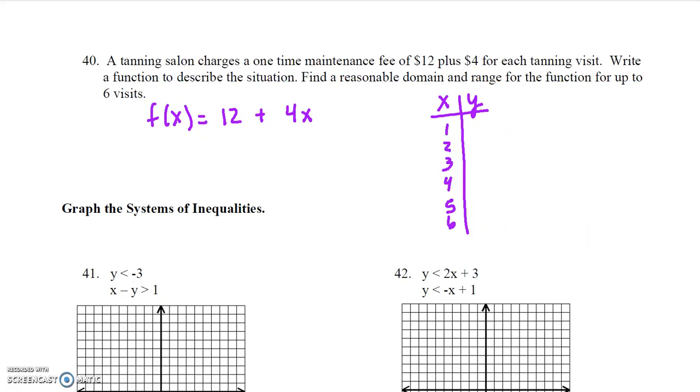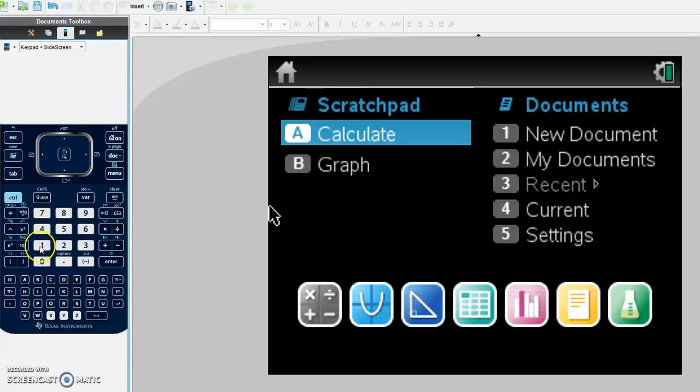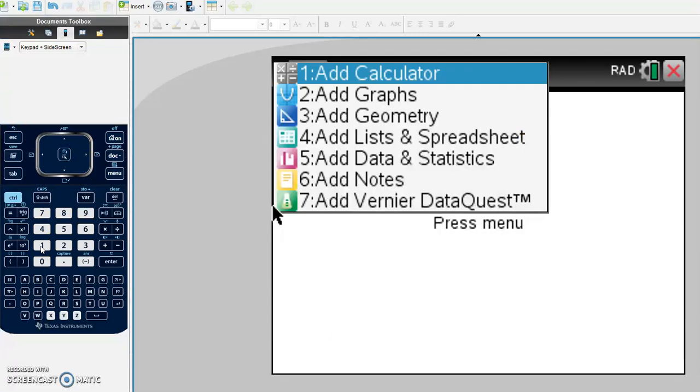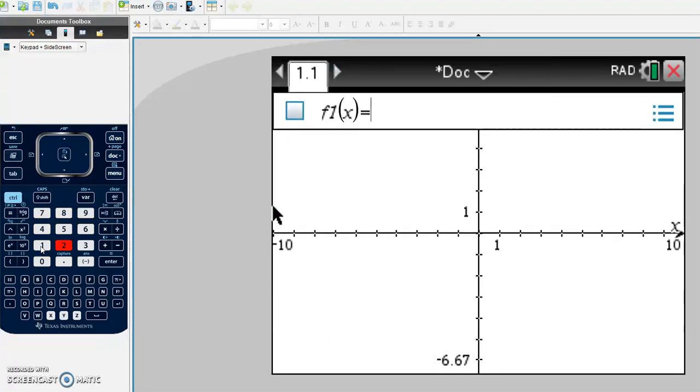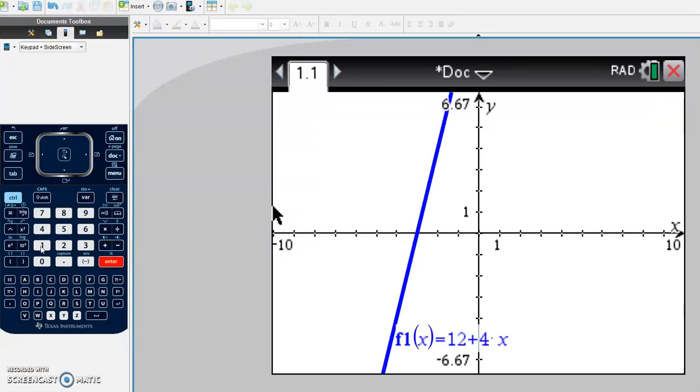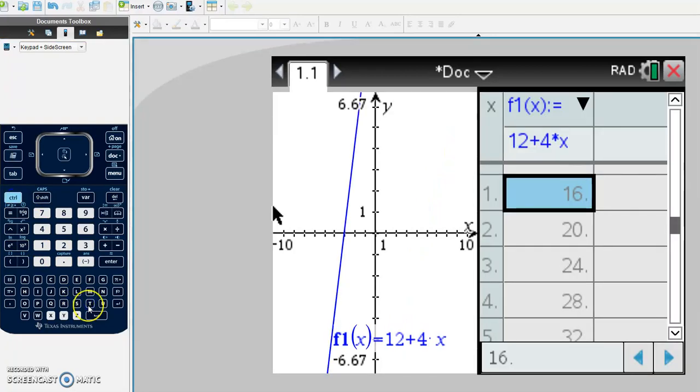Okay, so let's just go to the calculator. I want to go to a new document. I don't ever save anything, and I want to go to a graph. So we'll type our equation in. We came up with 12 plus 4x. Sorry, that should be a plus 4x. All right, and then enter. Again, I don't really care what the graph looks like. I just want to get to the table. So Control T, and there's my table. And so I just need to write those numbers down.